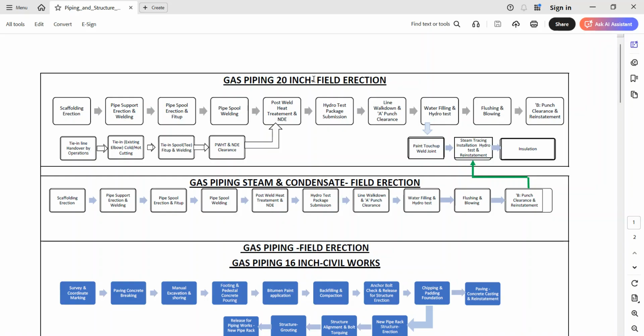Similar to that, we have the piping, steam and condensate. Basically, this is taking a tapping connection from the existing steam circuit. The valve is already there, isolated. Maybe we may have the flanged connection from there. This also follows the same process, so it is almost the same. Here also we have whatever activities we saw in the 20-inch piping erection.